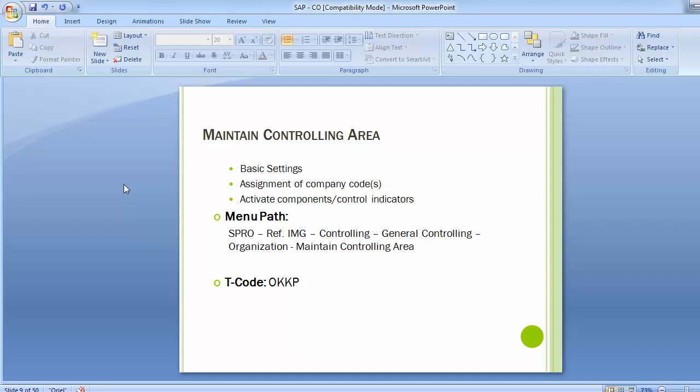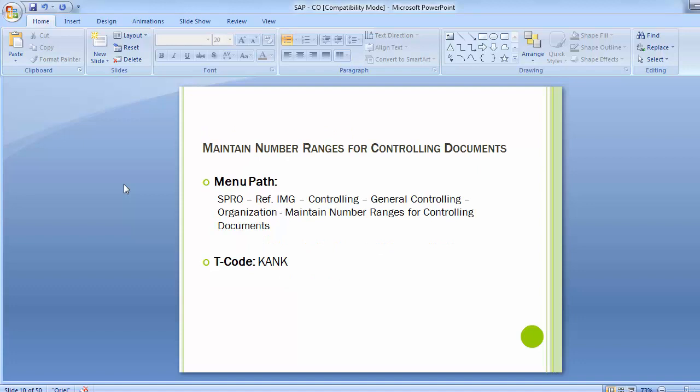Now the next configuration step is to maintain the number ranges for controlling documents. Within SAP, all postings are tracked through the assignment of a document number, as we have seen in the SAP FI module as well. The document number assigned is dependent upon a couple of factors: the activity used to update the controlling file, and the number range assigned within the controlling area.